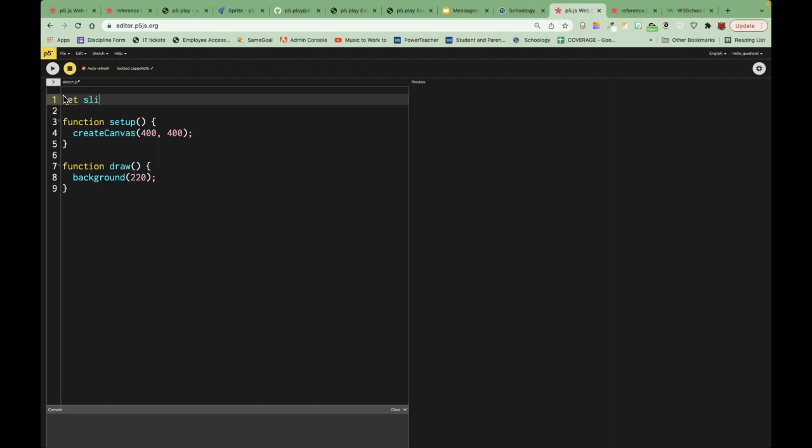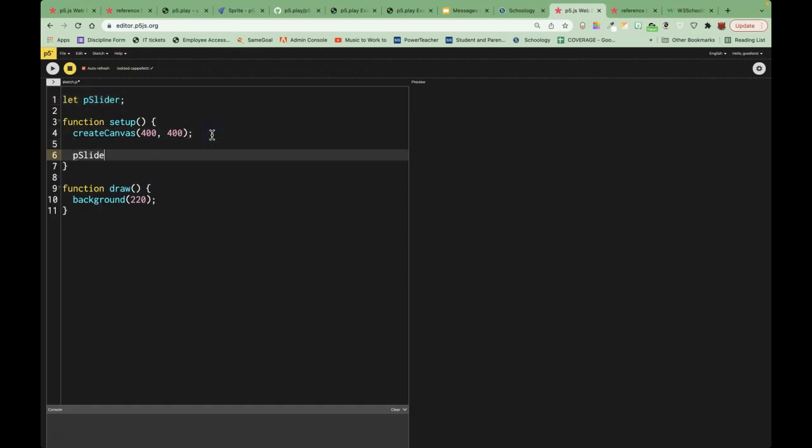So let's create, I'm just going to call it P slider, and I need to first create it. Now the big thing is that we always have to have a variable to hold on to this DOM object when we create it so that we can access all of that stuff. Otherwise, it's what we would call an anonymous object. I don't have control over it. Okay, so this P slider, we're going to do create slider, just like what we've seen.